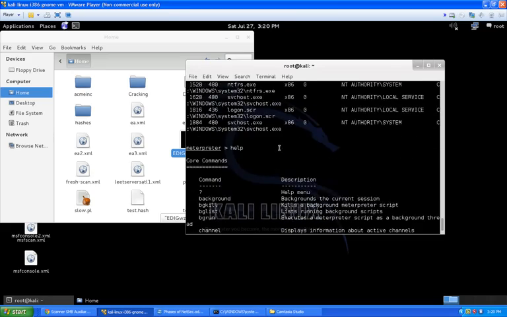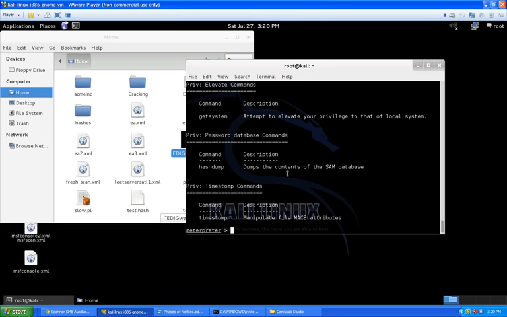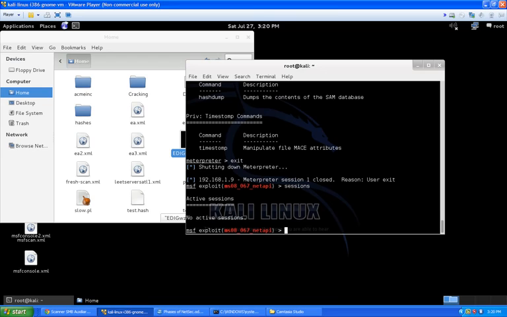There's a ton of stuff you could do in here, guys, but that's pretty much it for using Meterpreter. If you want to get out of Meterpreter and kill your session at the very same time, you can always do exit. So those sessions are closed, and if we type in sessions again, you can see that there are no active sessions.